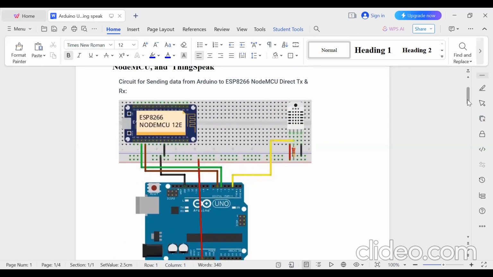Now, I'll explain how to do the coding for Arduino Uno. First you should do the coding for Arduino Uno to get the humidity and temperature from the DHT11 sensor. And after that, we should do coding for NodeMCU to collect the data from Arduino Uno. And from NodeMCU, we will send the data to ThingSpeak.